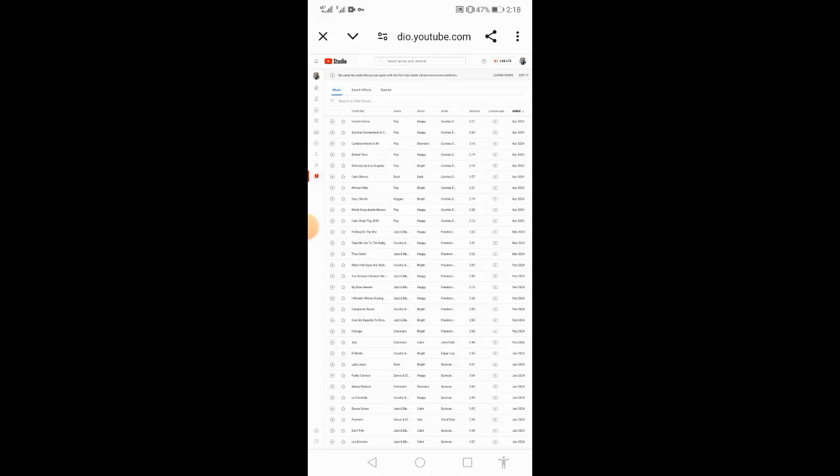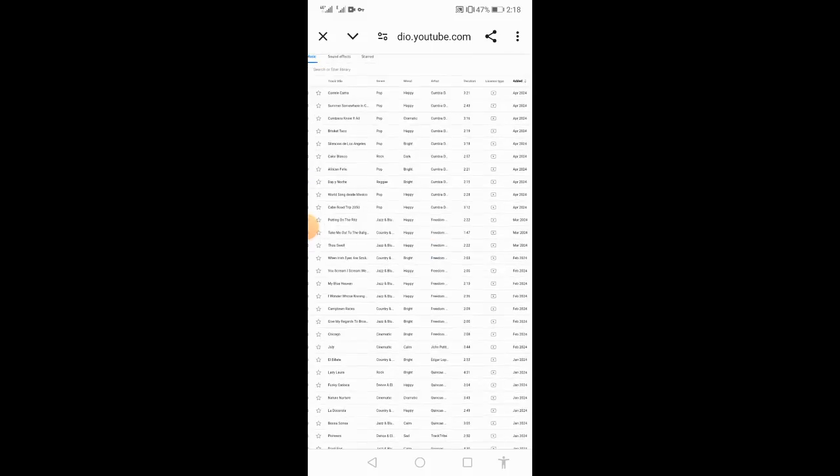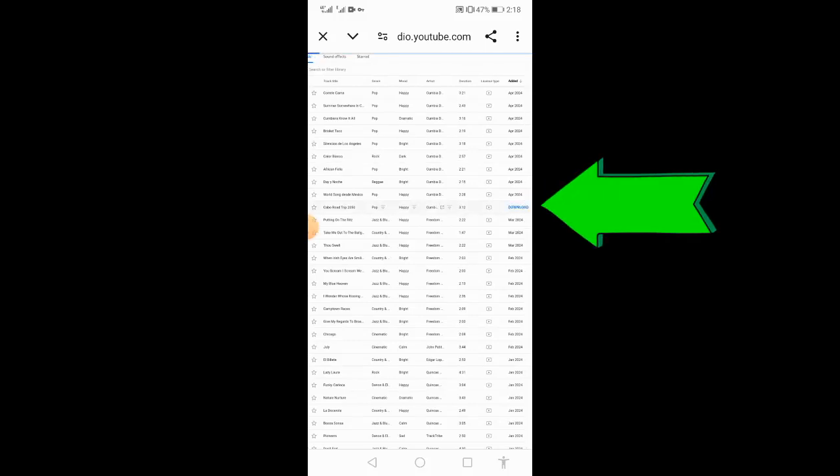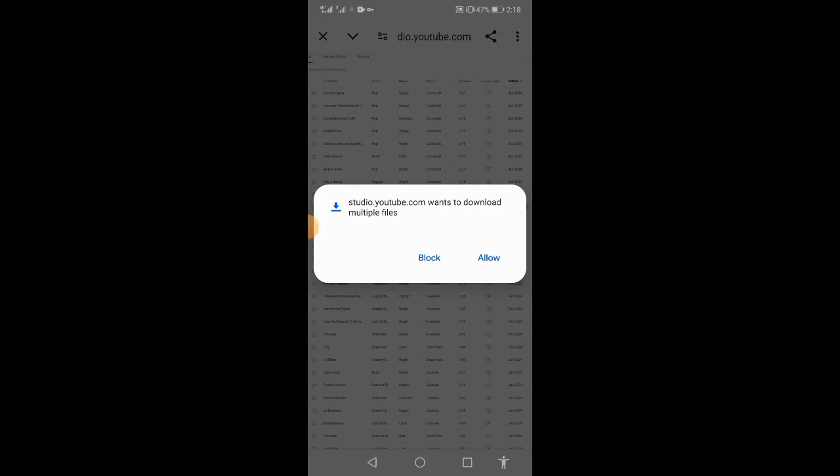There are many, you can choose any random one. I click on any random one. Once I click on it, you will see the option for downloading. I click on this and it will download automatically.